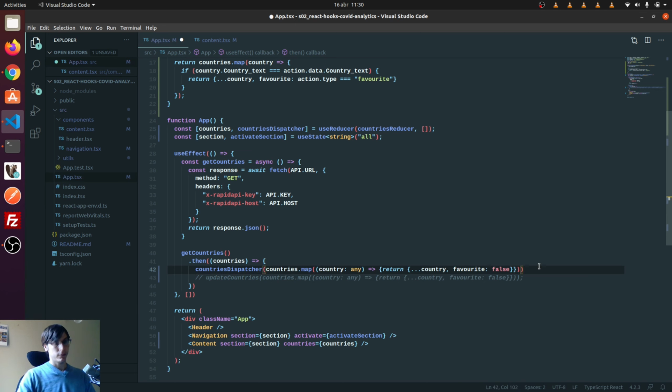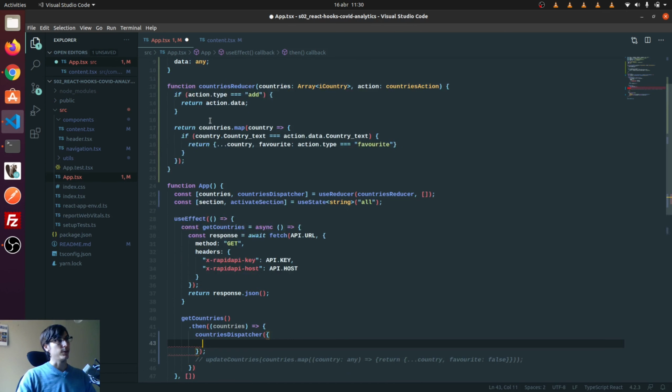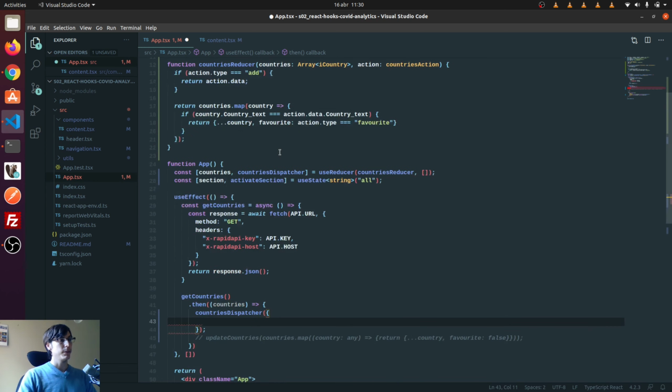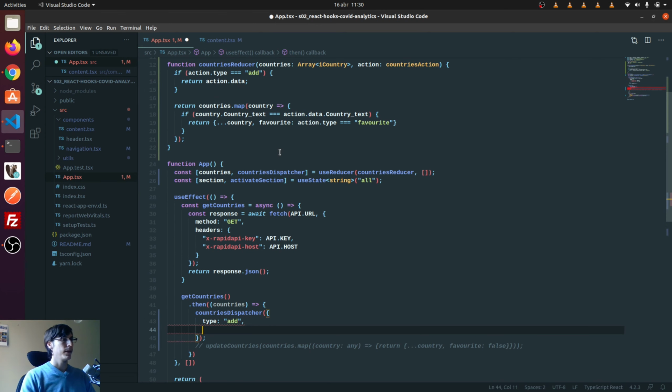But in this case, oh no, my bad. What we need to pass in is an action. And an action has two properties, as we've seen on the interface: the type and data. Type in this case will be add, because we are trying to add new countries, the ones that we receive from the API. And the second parameter would be data.